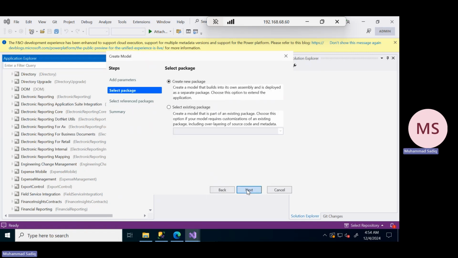Okay, so this is the important thing. You gave a name to your model, and your model needs to be associated to a package. Here the system is giving two options. One option is to add your model in a brand new package. The other option is to choose an existing package as well. So if I pick this one, what does that mean?